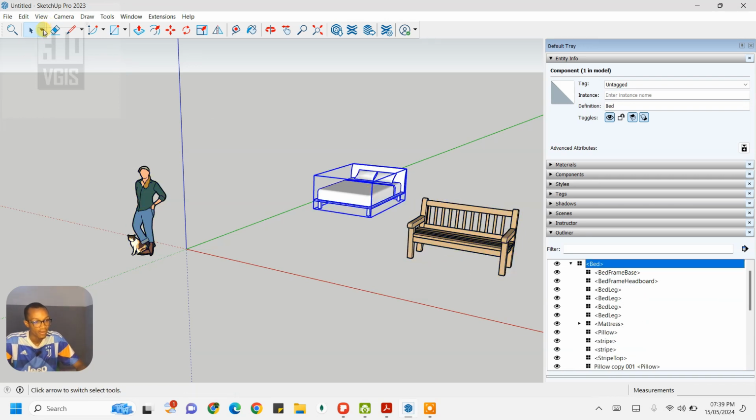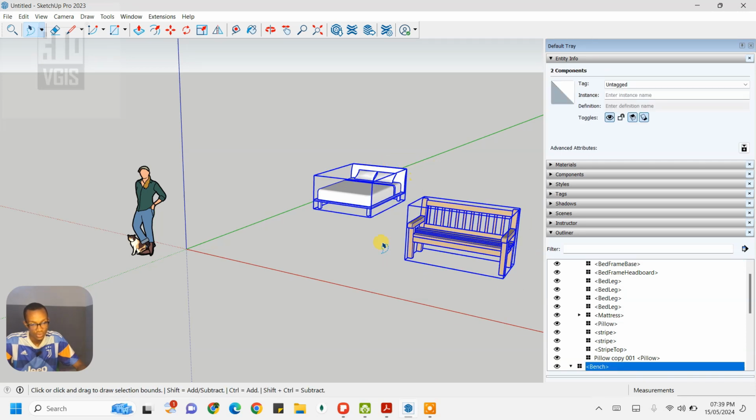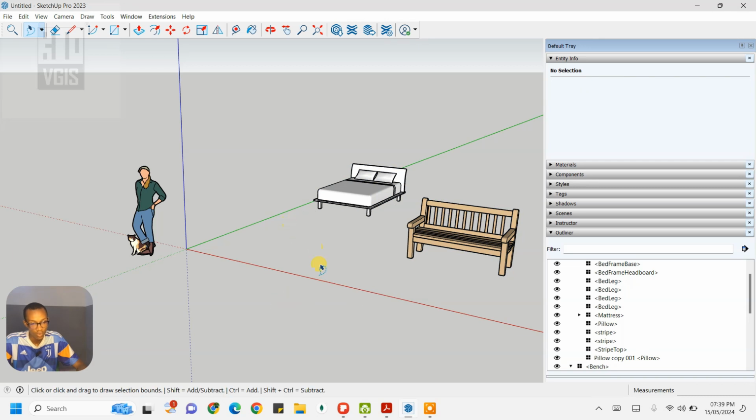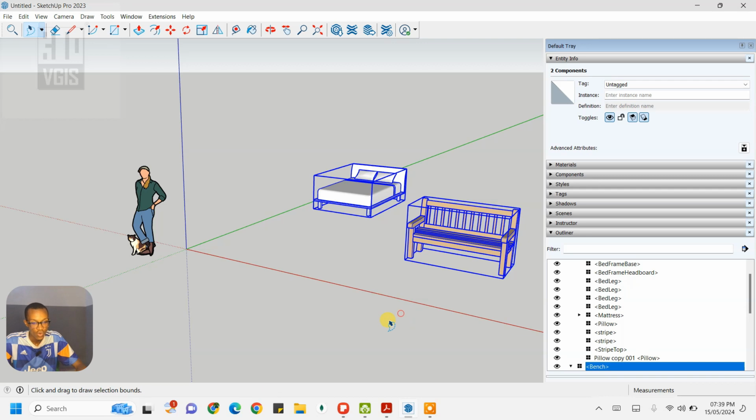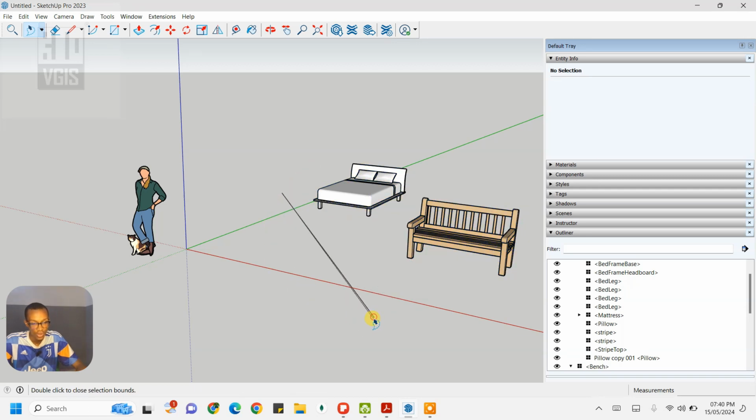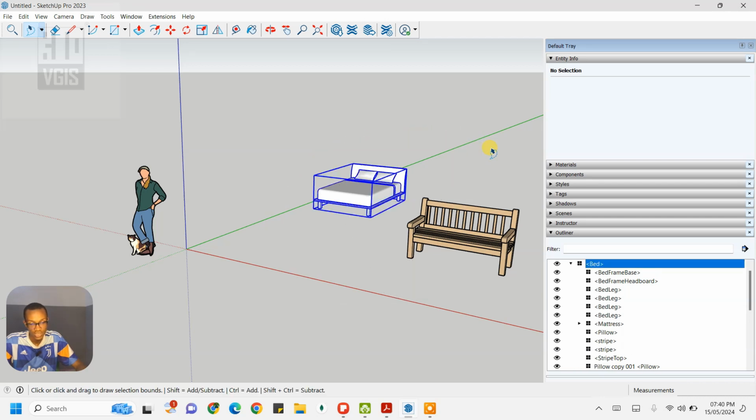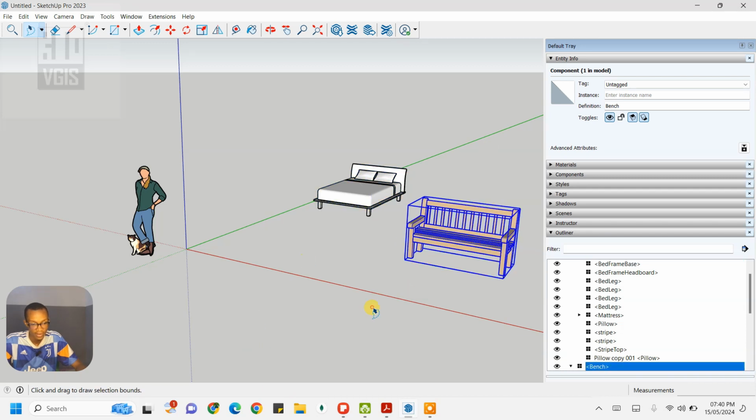Then our lasso select is for when we want to select multiple objects. You can just draw a lasso around your screen. When you draw your lasso anti-clockwise, anything that touches the lasso selection is selected. When you draw it clockwise, anything that it fully encloses is selected. For example, if I draw it like this, I select the bed and ignore this guy. So that's the selection.